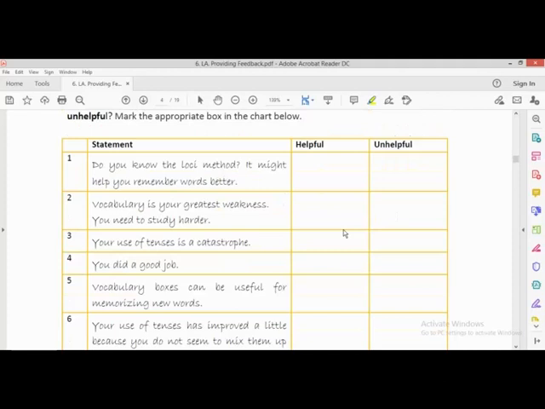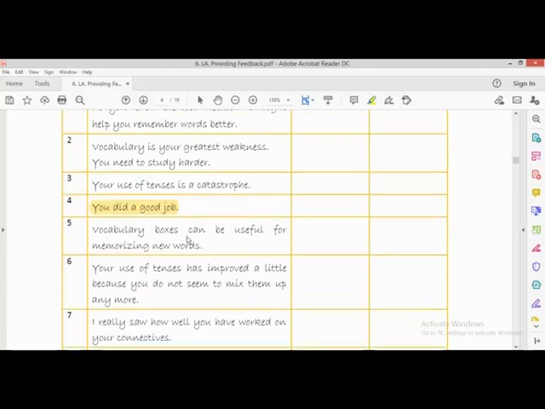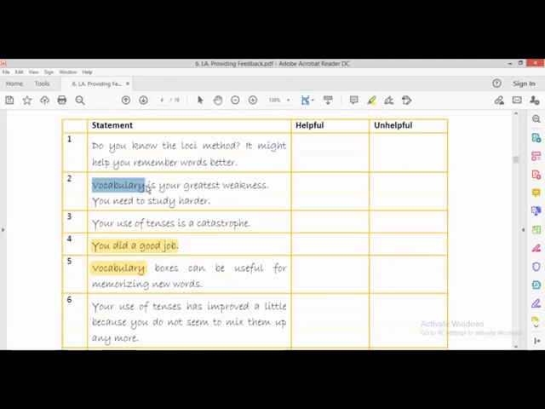because the teacher shows directly, and yeah, your use of tense is catastrophe. You did a good job. Is it helpful or not? I think it is not helpful. Your use of tense, it is a catastrophe. Vocabulary box can be useful for memorizing new words. It is helpful. It is directly a solution to improve the students' vocabulary. It is different from this one, only criticizing without giving a solution. So teachers need this rather than this. So I think this is helpful here.